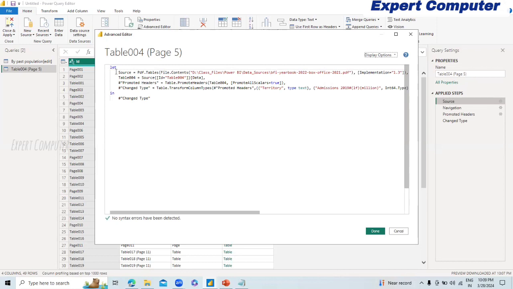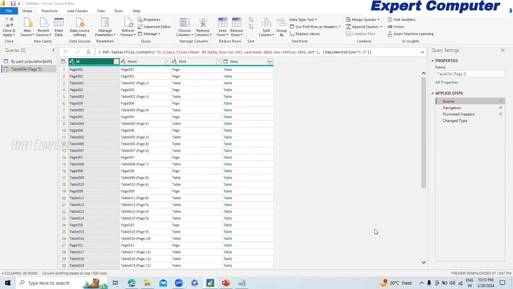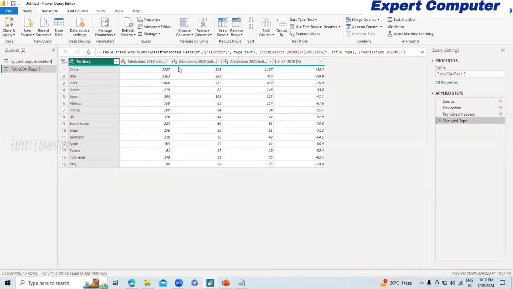It also has two blocks. In the let block it performed all the operations, and then in the in block it returned the last stored value, which is Changed Type. Then I'll click Done. Now we are done here. I'll go to the last step and see the value here.